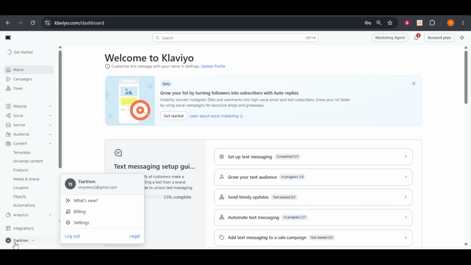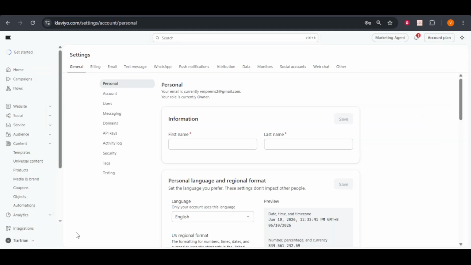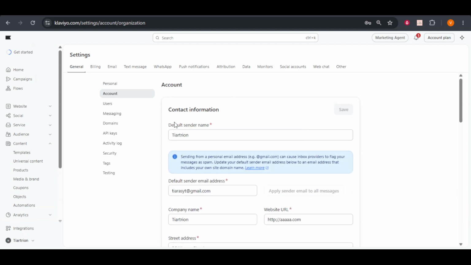Once inside the settings, you should see several tabs that allow you to customize different aspects of your Klaviyo account. What we want to focus on is the general settings, which fall under the account category. This section is where you can adjust many foundational elements of your Klaviyo account, including your default sender name. Now, when you look at your general account settings, you'll notice a field labeled Default Sender Name. This is the name currently associated with your outgoing emails.